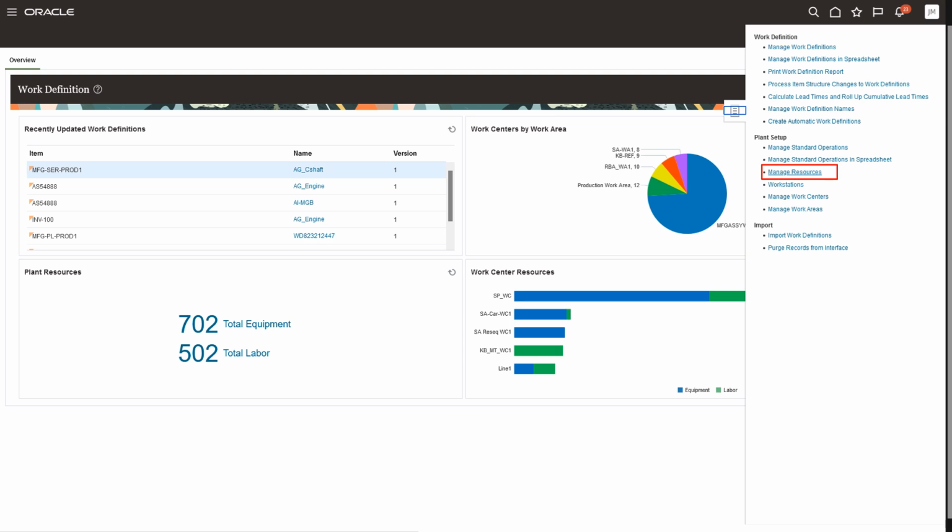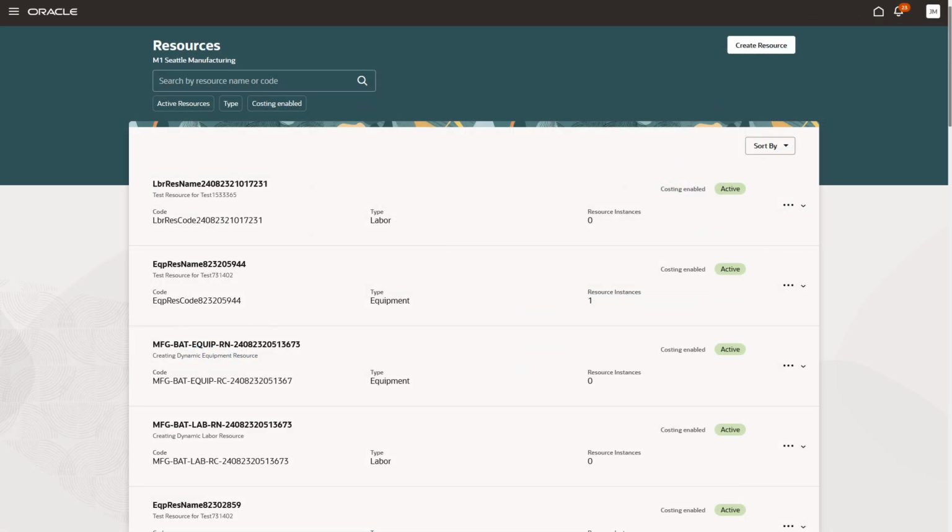You can use the existing Manage Resources task in the Work Definition work area to launch the Resources page in the Redwood user interface. The Redwood user interface to manage resources is launched. You can see the existing list of resources displayed in this page. You can search resources using resource name or resource code.